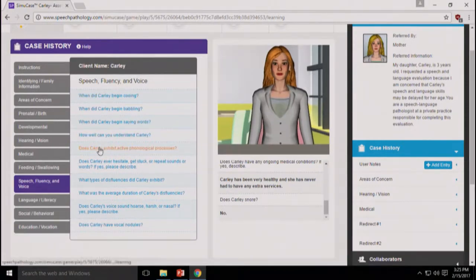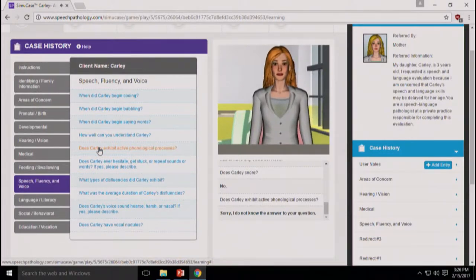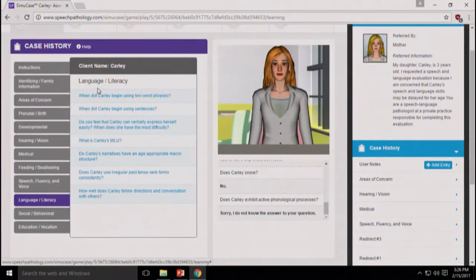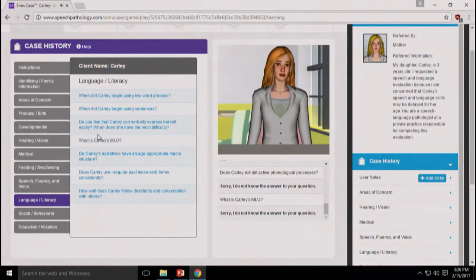Let's see. Here's one. Does Carly have any active phonological processes? Well, that's a technical question. It involves jargon, and I'm probably going to be penalized if I ask that question. Sorry, I do not know the answer to your question. So that was kind of a waste, right? We can keep going. Here's another one. What is Carly's MLU? Professional jargon. She's not going to be likely to answer that question yet either. Sorry, I do not know the answer to your question.